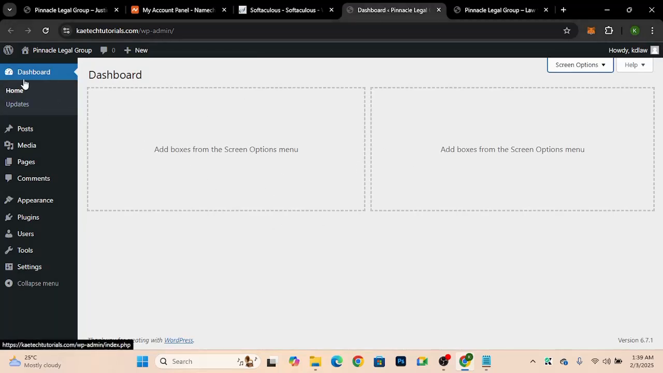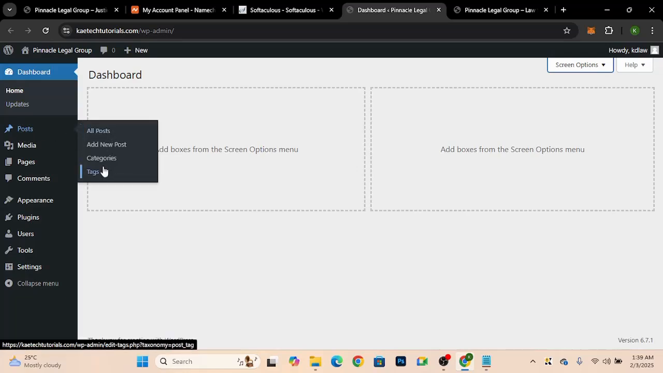Now on your left side over here, we have the menu items for the dashboard. For instance, we have home, which will give us the dashboard over here, and then we have updates. So when there is an update for the WordPress theme or other plugins, you're going to see it over here. And then also we have posts. This is where you write all your articles. Every article that you're going to write, this is where you write them.